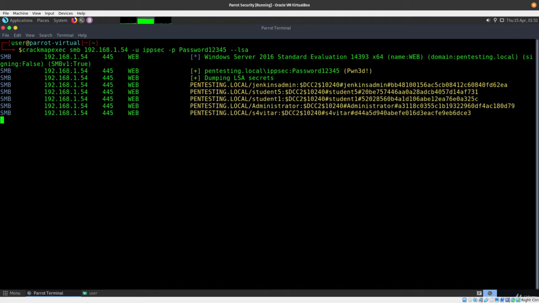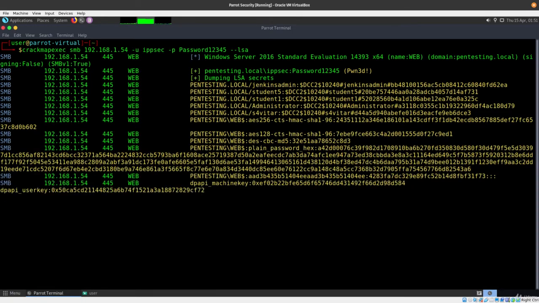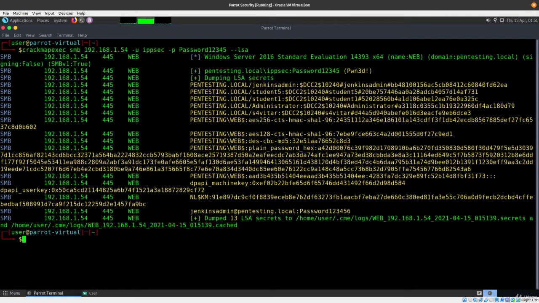And we have a bunch of hashes in here. You can also see that we got the Jenkins password, 123456. This is coming from the domain Jenkins, DCC2. We have student 5, student 1. We have the administrator in here, and we also have Savitar in here.